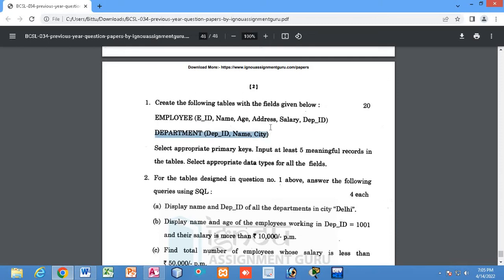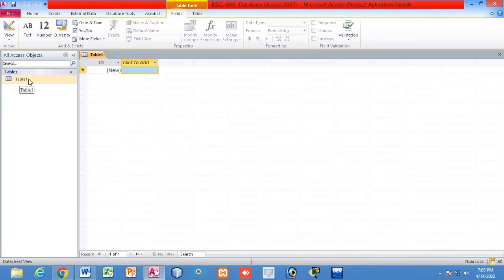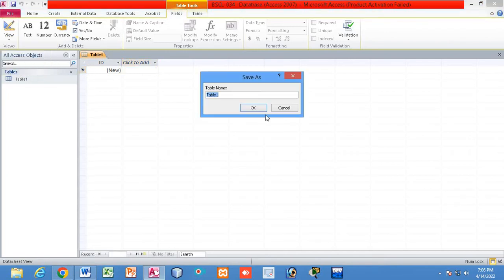Let us first create the first table, right? To create the first table, here we have the Table option. I will just double click on it, right? And I will go to the View option. Under the View tab we have two options, right? The first one is Datasheet View, another is Design View. So we will go to the Design View, right?